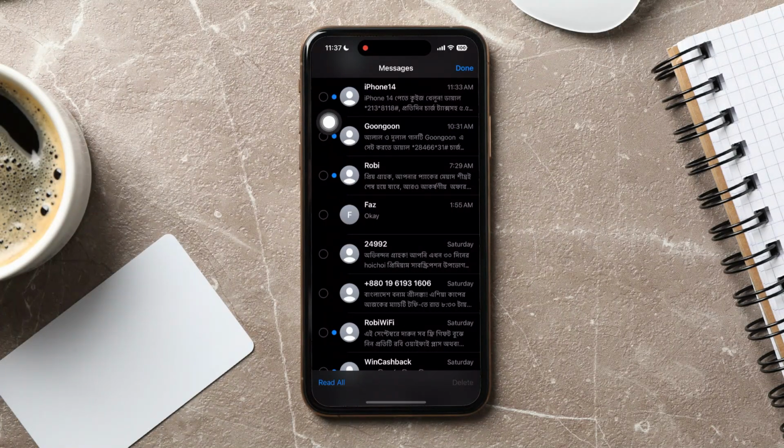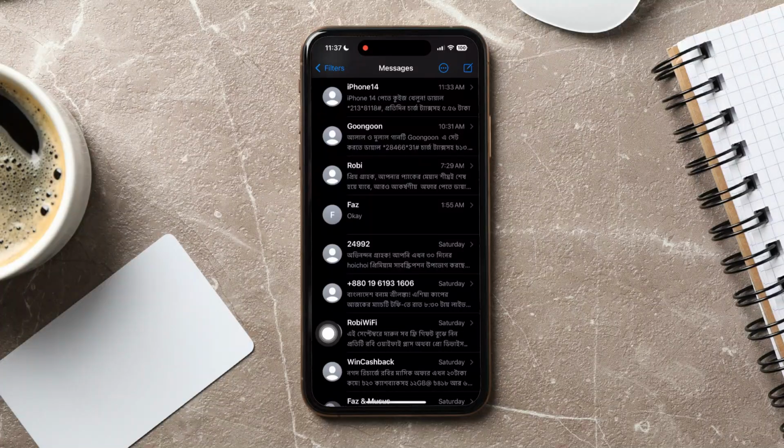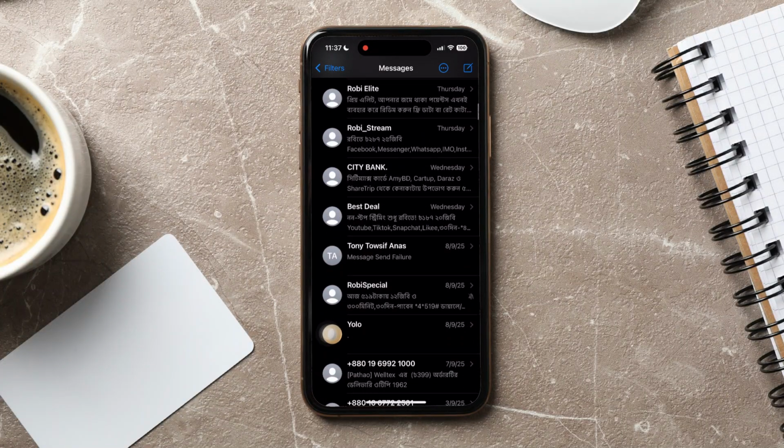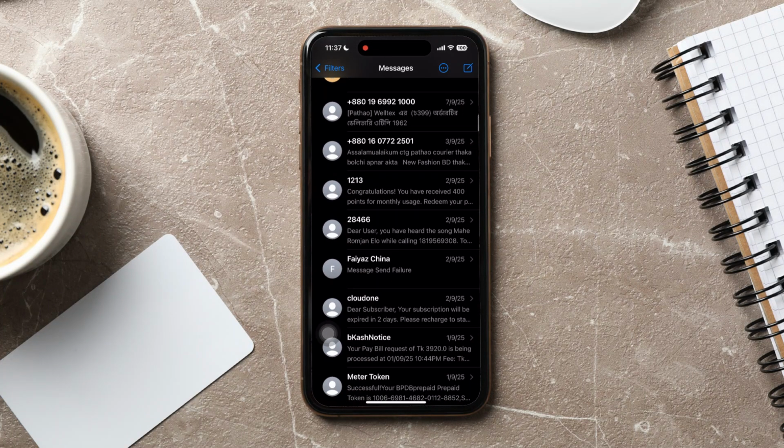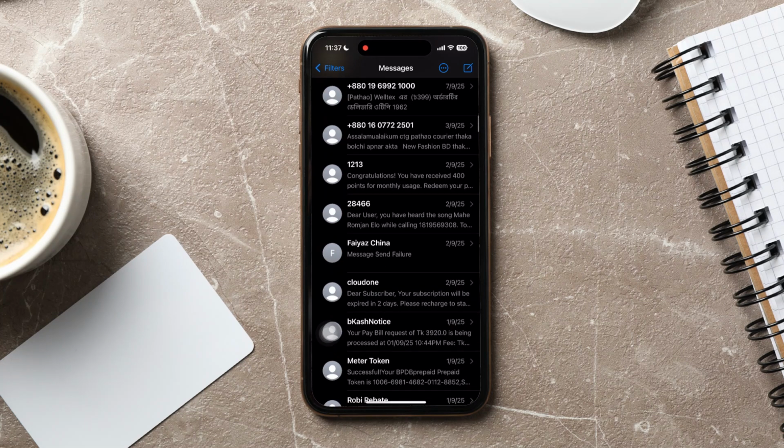At the very bottom left of the screen, a new blue text link appears which says Read All. As shown, tap on it to select all of the messages. Otherwise, tap Read All once. Instantly, all the blue dots next to the unread conversations disappear, marking every single message in the app as read.